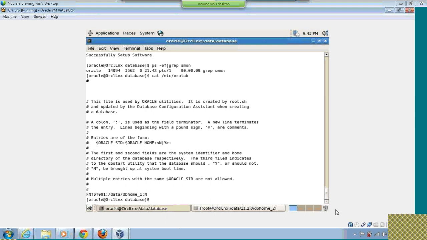The oratab consists of three columns. The first column is the name of the database. The second column is the Oracle home for that particular database. The third one indicates whether you want automatic startup of the database, yes or no. If you give Y there, the database will be started up automatically whenever the server is rebooted. Am I clear?